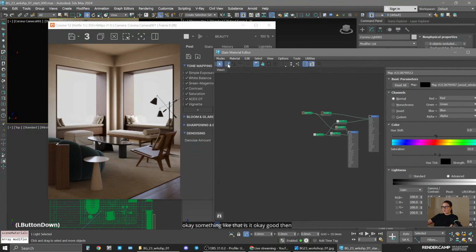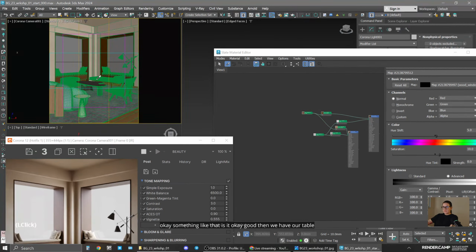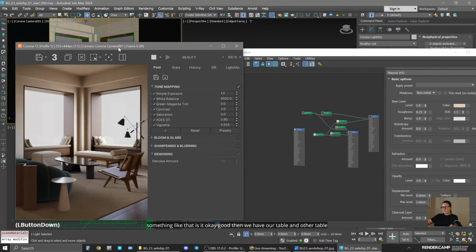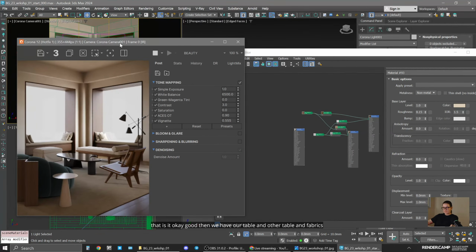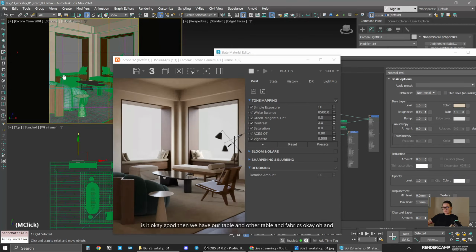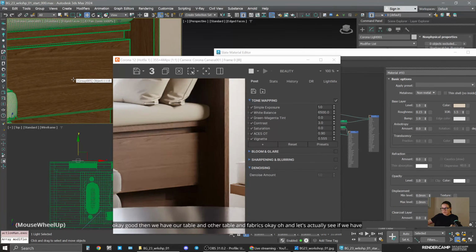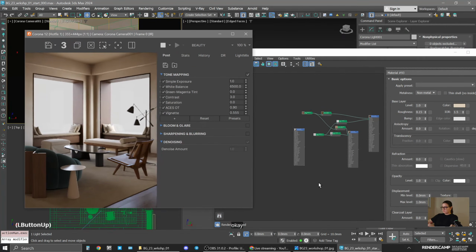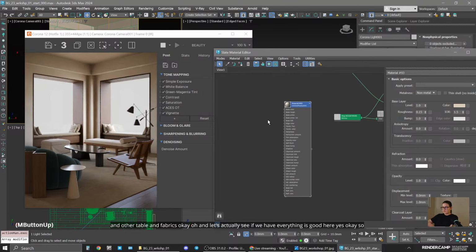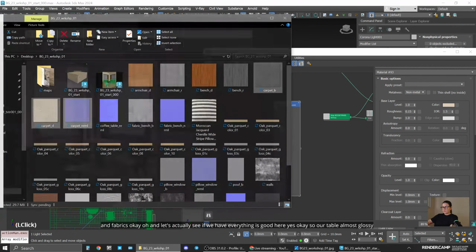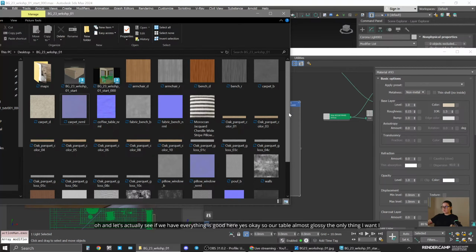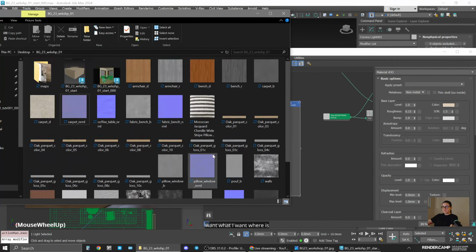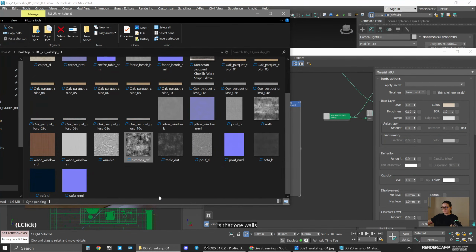Then we have our table, another table, and fabrics. Let's see if everything is good here. Yes. So our table, almost glossy. Where is my side table or coffee table? Coffee table is that one. Walls, armchair. Let's use this one.